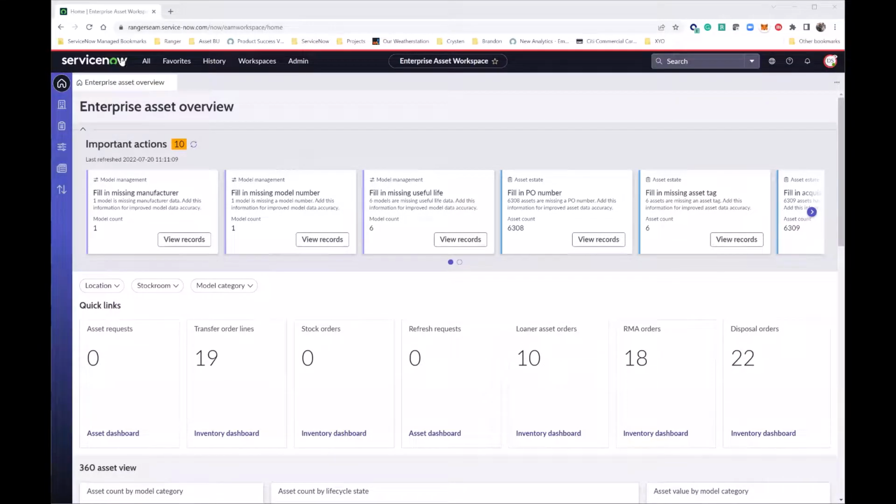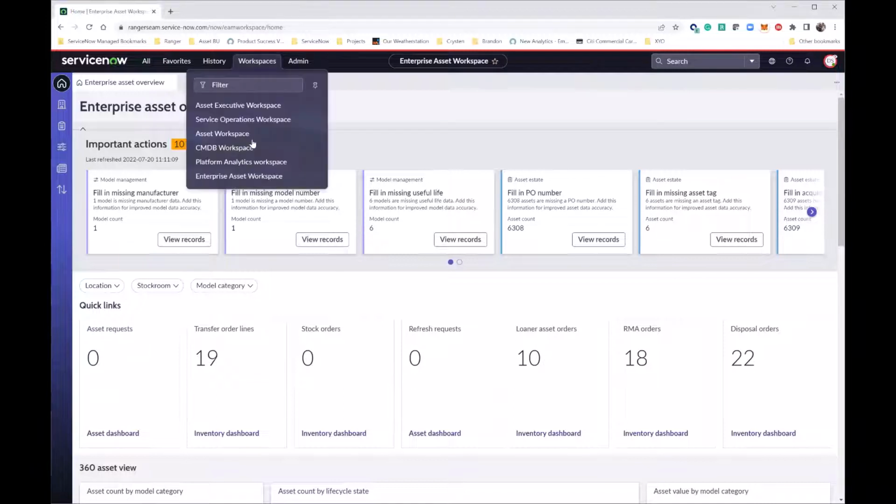I am bringing you today information on the new enterprise asset management model types. So let's just dive right in. I'm already in the enterprise asset workspace, which you can find under Workspaces, Enterprise Asset Workspace.